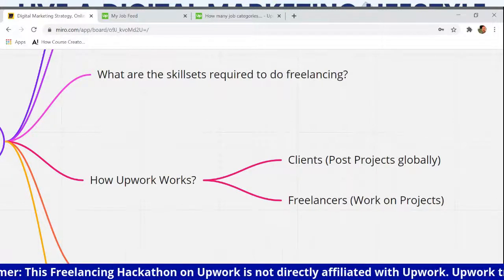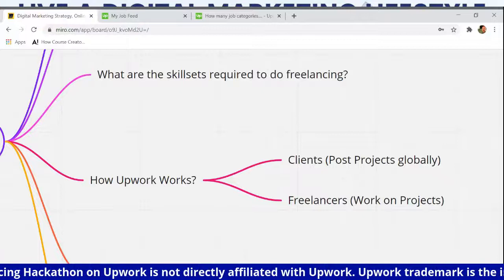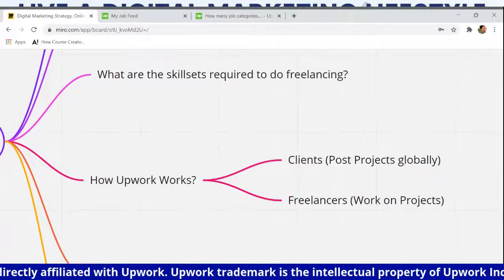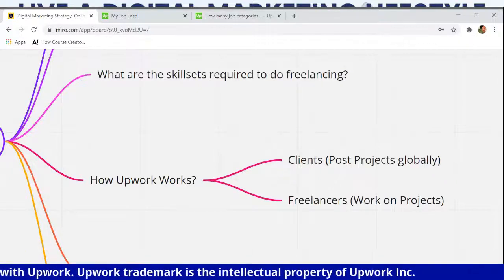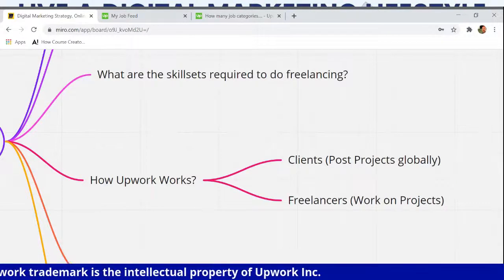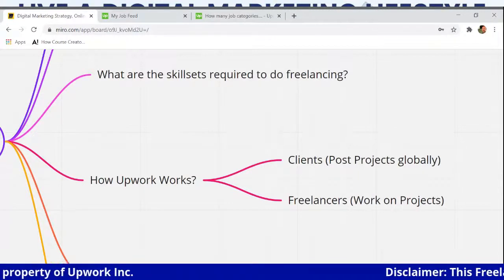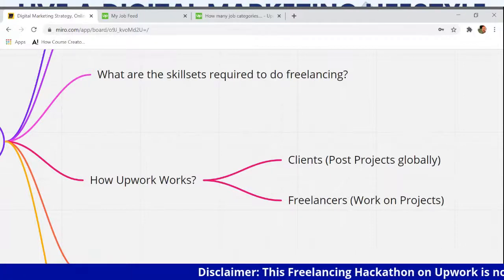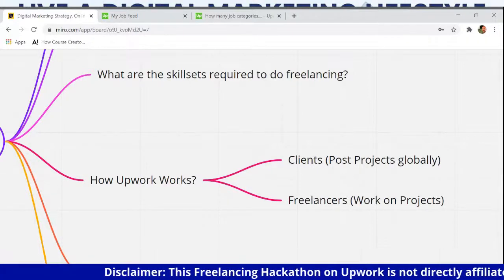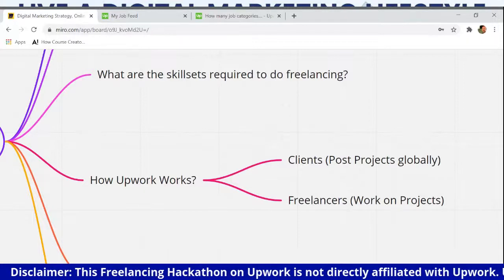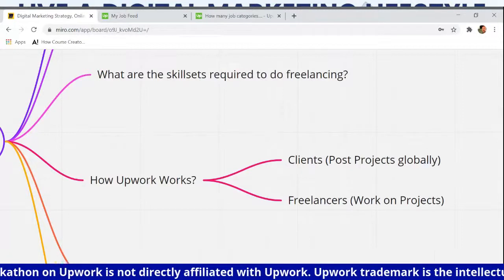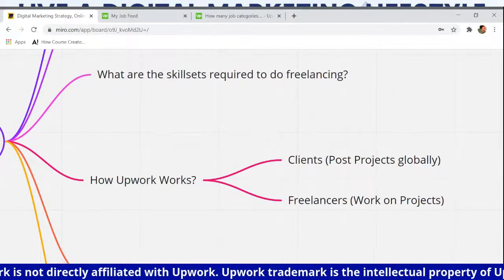Okay, so this is how Upwork works. Upwork is a marketplace headquartered in the United States of America, and it has two sides: clients who post the projects, and freelancers who work on the projects. When they transact with each other, the client has to pay the freelancer, and Upwork also gets a commission in between. So that is how the entire system works.